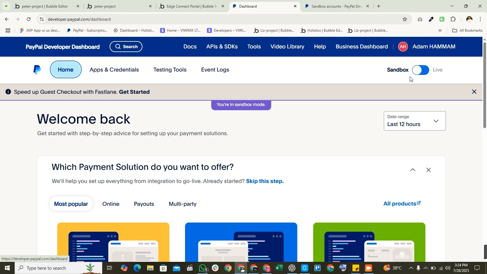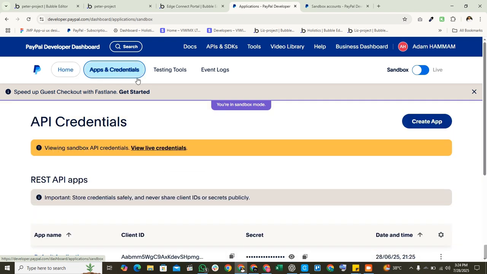You can switch to the sandbox, so it should be on the sandbox. And the other thing should be apps and credentials. You should visit there and create an app. So these are the first steps in creating PayPal details for later to be used in the subscription. These things are mandatory, and without these, you cannot go to the next steps.